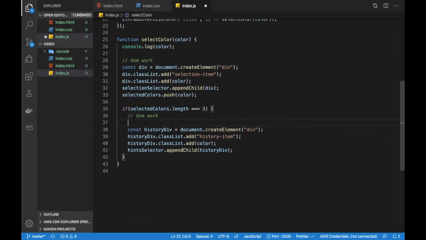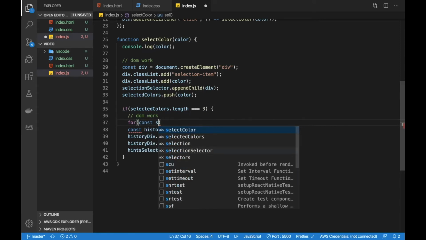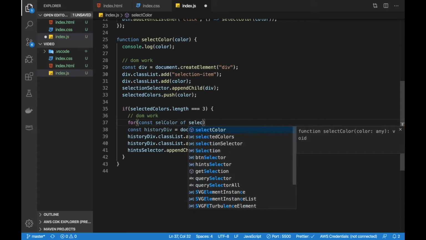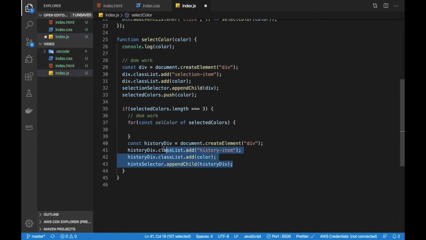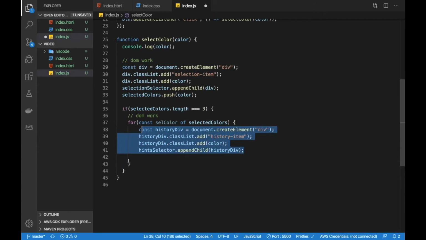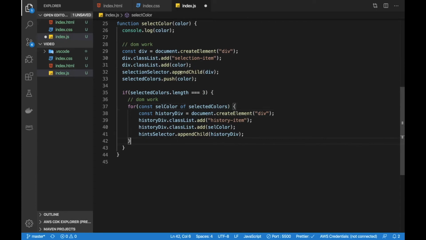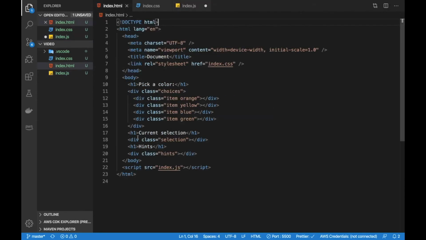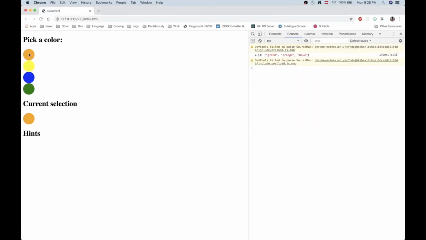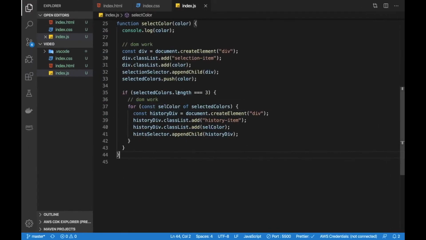So if we loop over here, so say for const cell color of selected colors, we move this up into this one and put in cell color here instead. We should be pretty golden, I would say, pretty golden. Now we are adding all the colors that we selected to our hints div here. Let's try to see how that looks. So if I'm selecting some colors here, something is not right. Let's see.